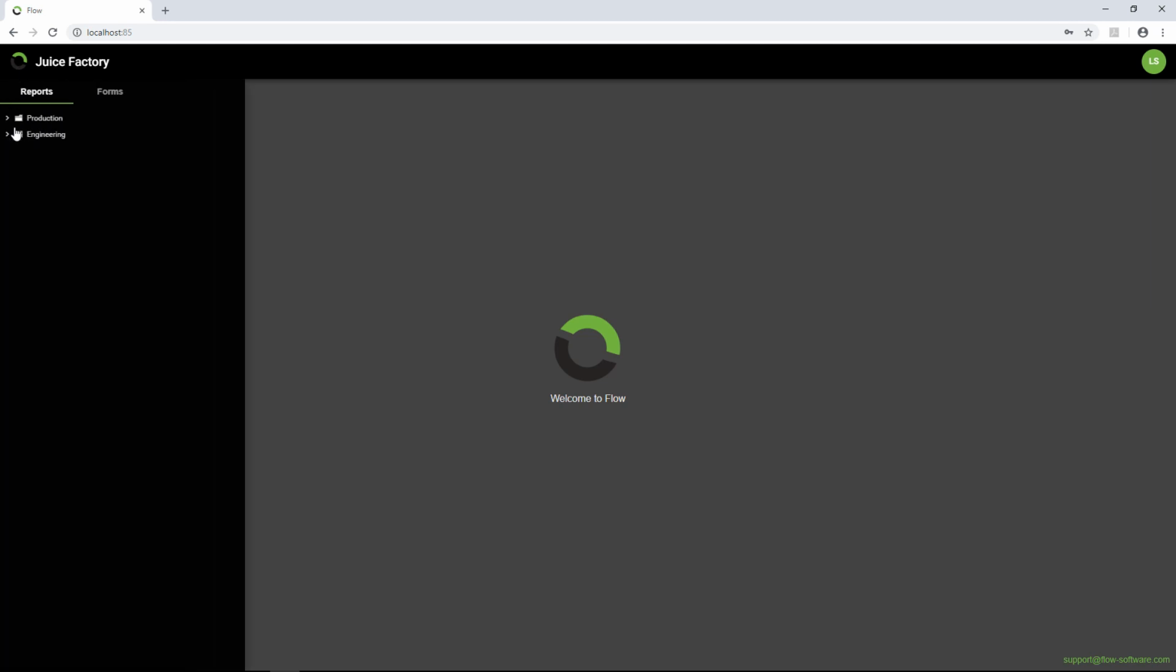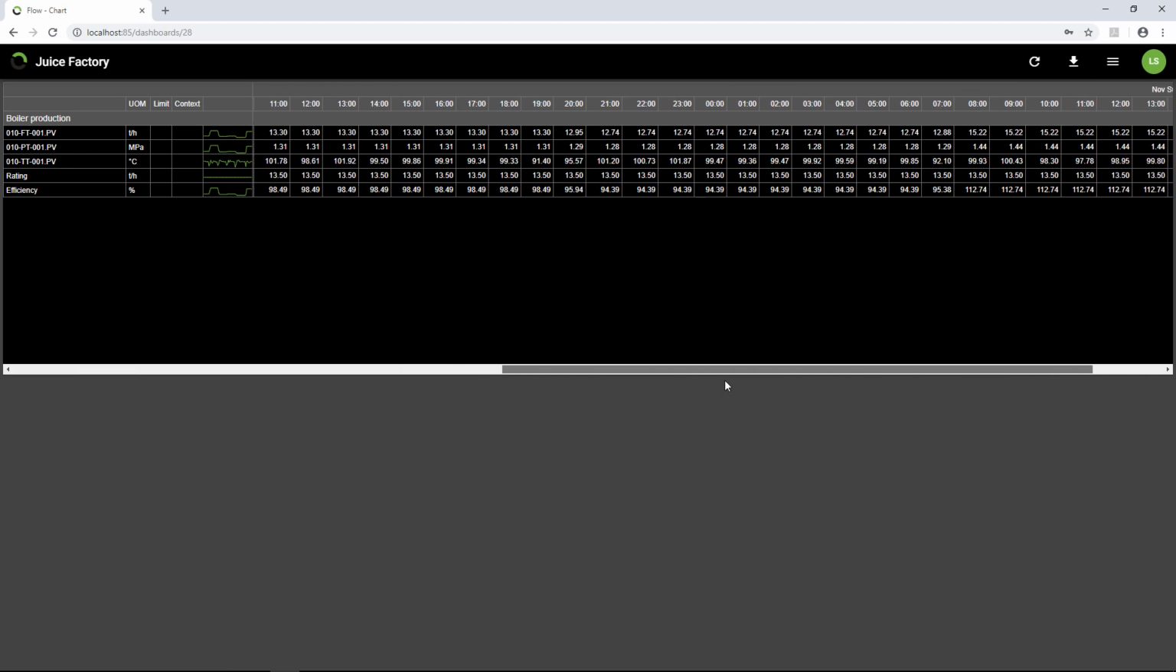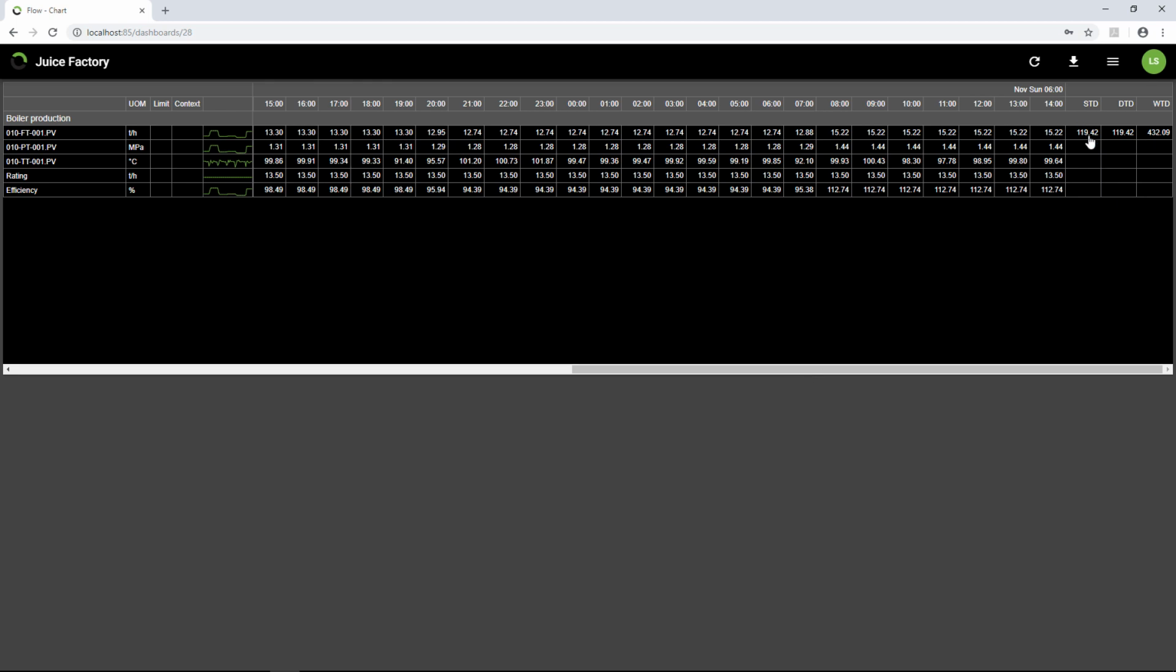Now you'll notice the index mimics the information model that we've configured in the config tool. So it's quite important to structure that in a sensible way for people to find their reporting. In this case, I've created that little boiler dashboard. Click on that and it will show me the data in a very simple tabular form with the little spark lines that I've configured, as well as right at the end I can see my shift to date, day to date, and week to date values.